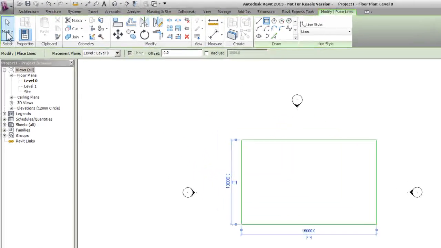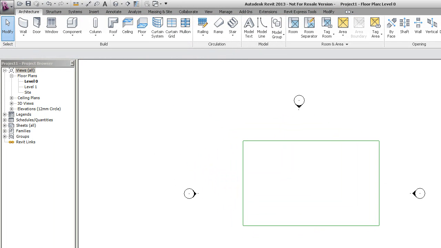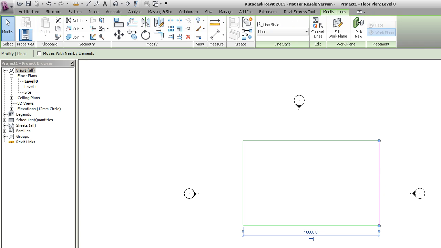What I'm going to do now, I'm going to hit my modify command up here. Those temporary dimensions are going to disappear. So what now if I want to change the size of that rectangle? We don't have a stretch command in Revit. What we do is this. If I simply left click and select that line, can you see the temporary dimensions appear again?